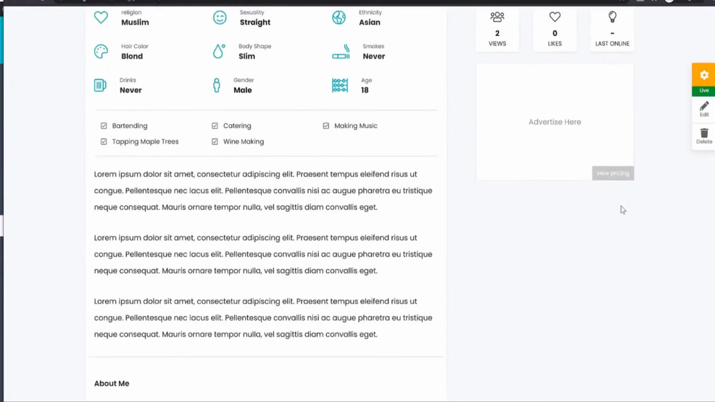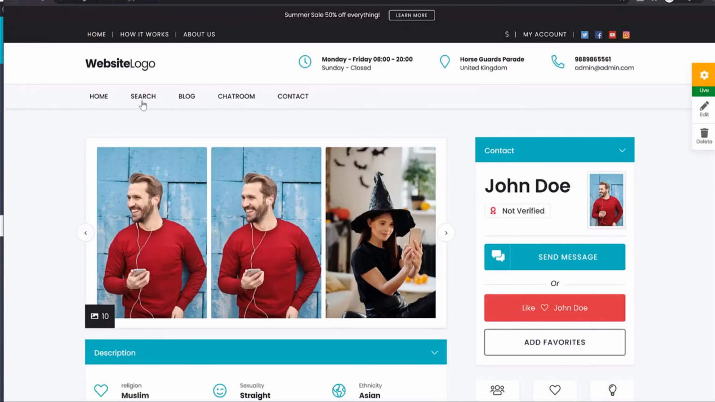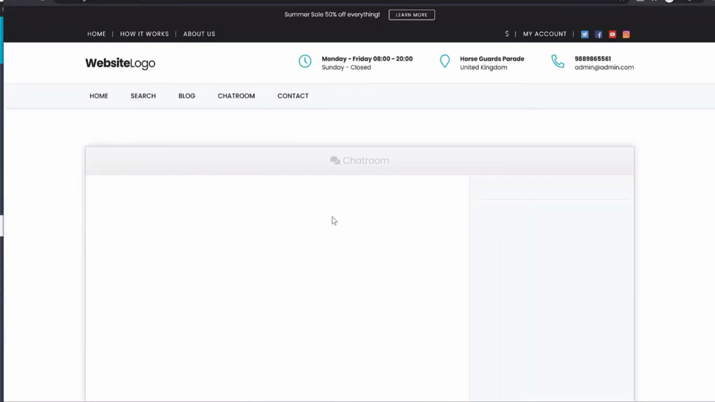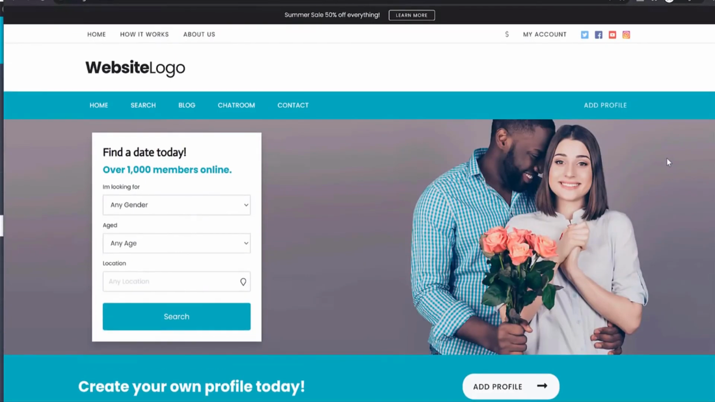You can click on this button, view my profile, and you can see your profile. If you want to add any profile as your favorite, you can click on add as favorite, and that thing will work. You can now go to chat room. You can have open chat over here in the chat room. And I think with this, we have completed this tutorial.